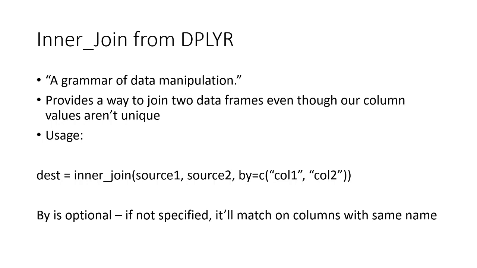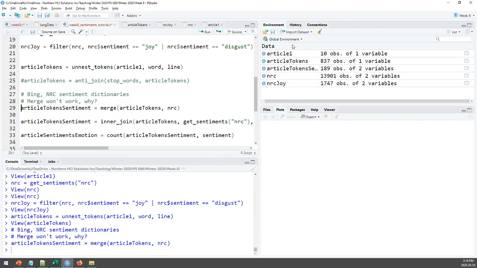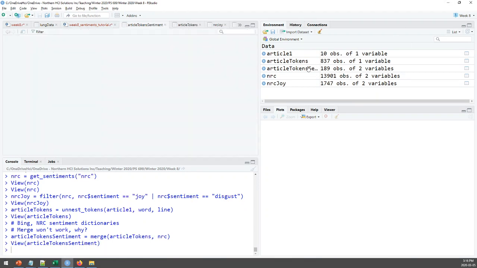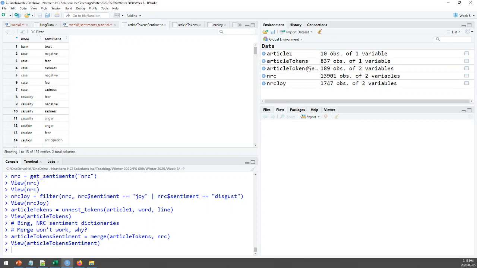How inner join from dplyr works is that it basically works the same way as merge does. It'll try to merge based on column names that are the same. Otherwise, you can specify the column names that you want to merge on. But in this case, our merge actually succeeded, so go us. So what does that actually look like now?